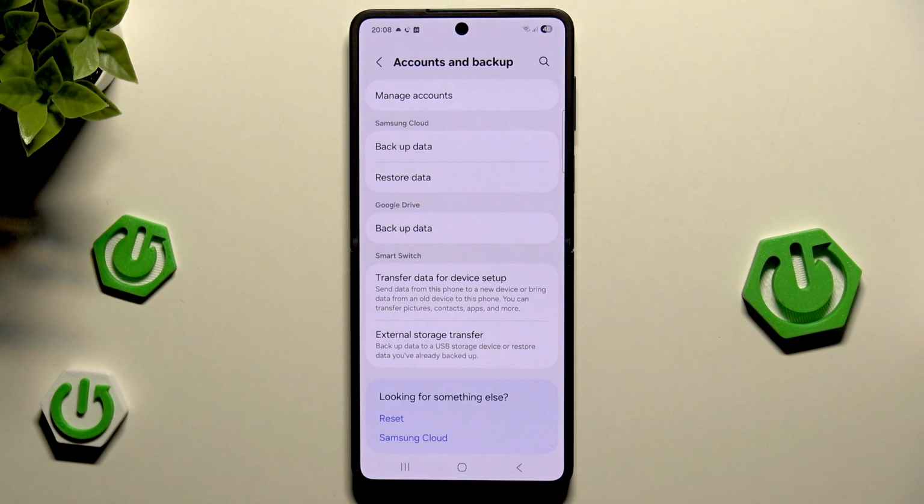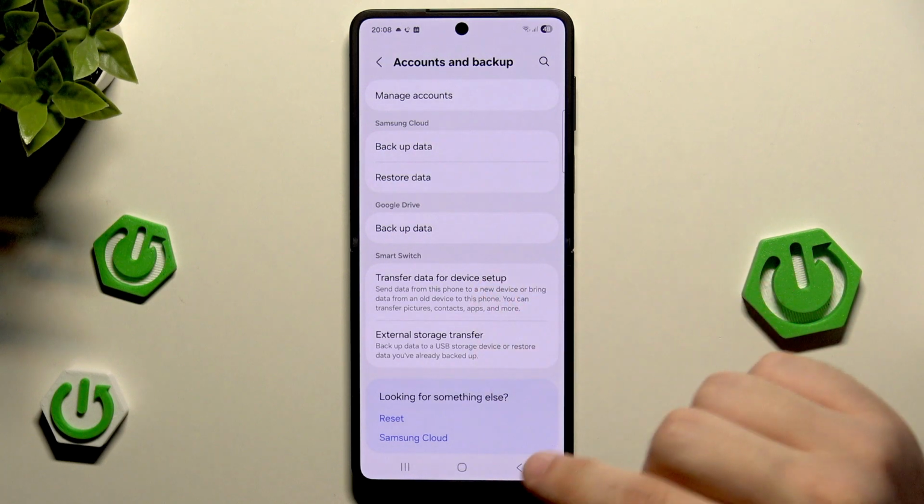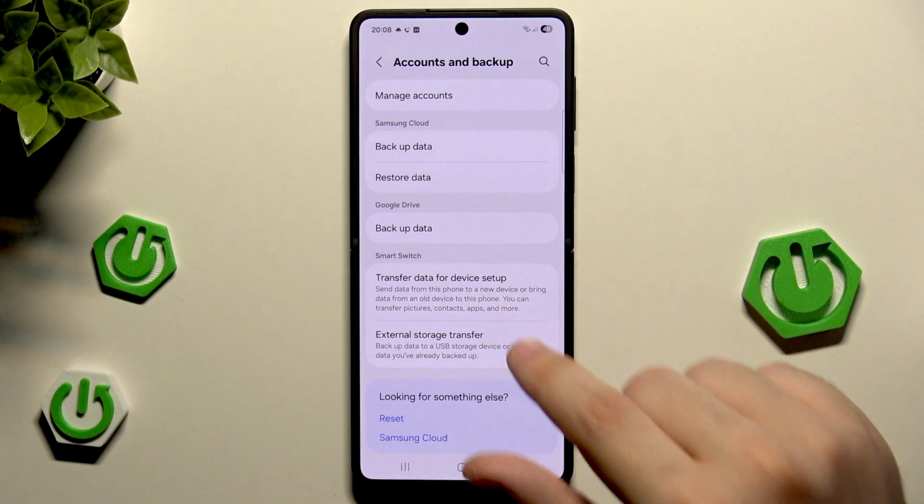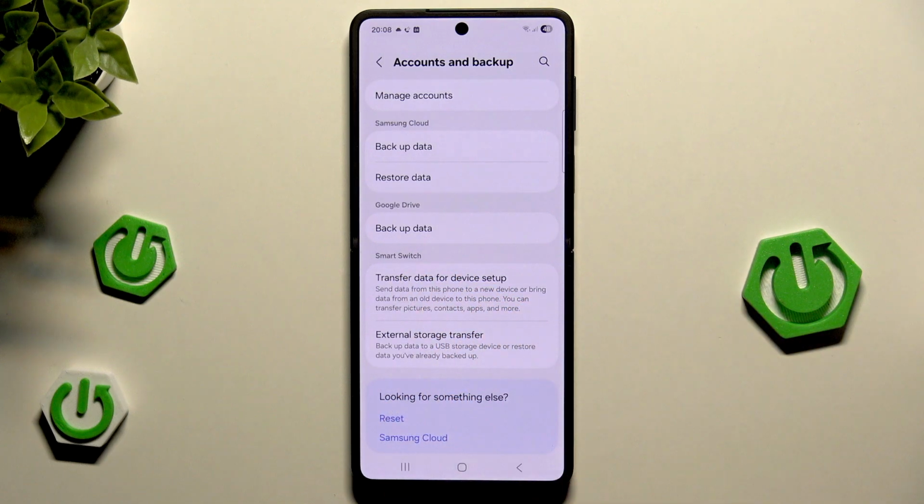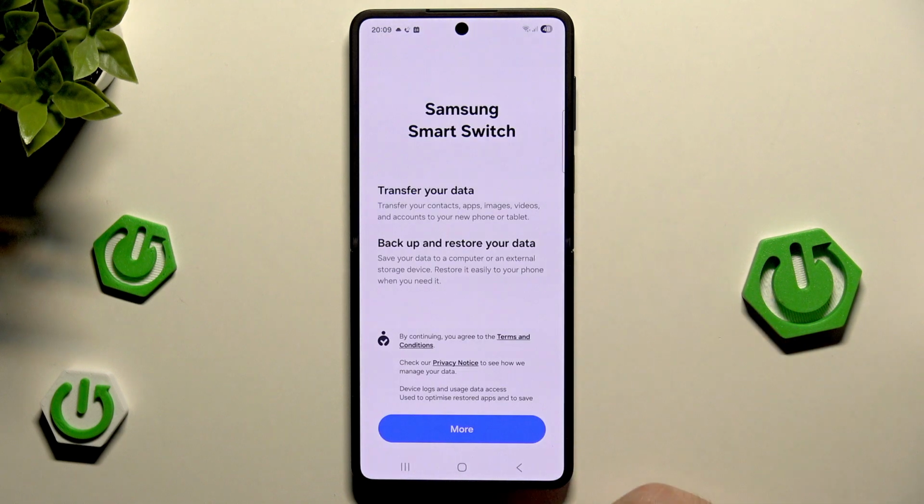Don't even look at the transfer data for device setup, because it only works with other Samsung devices, as I remember. But for example, if you're using another Android device and you download Smart Switch, you can only send data, but you cannot receive it. So it won't work. Let's go straight into the external storage transfer.